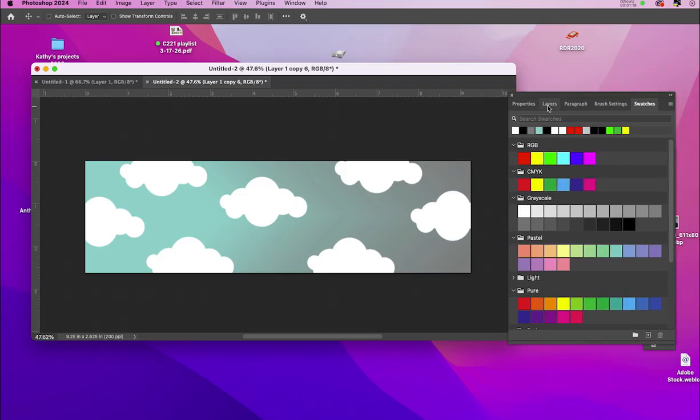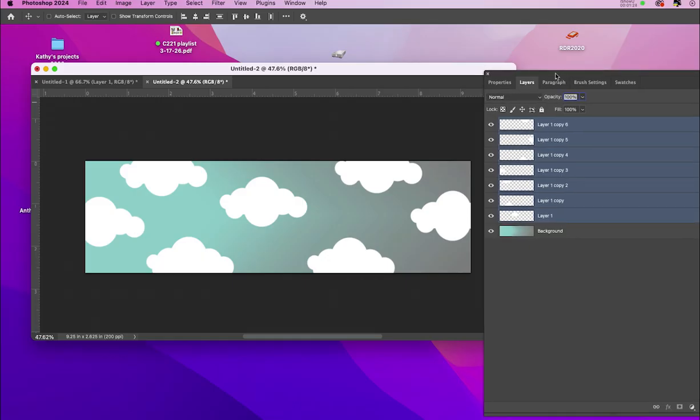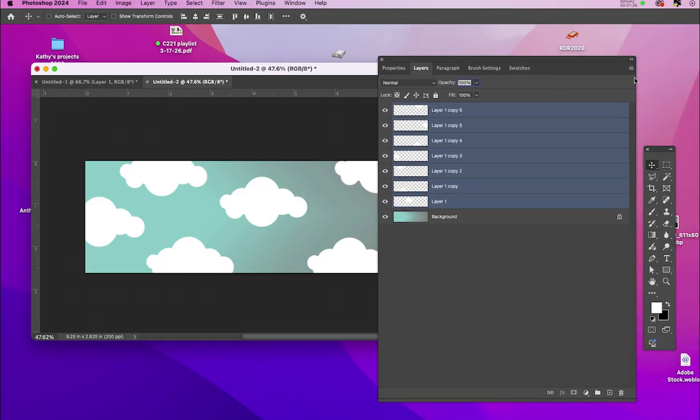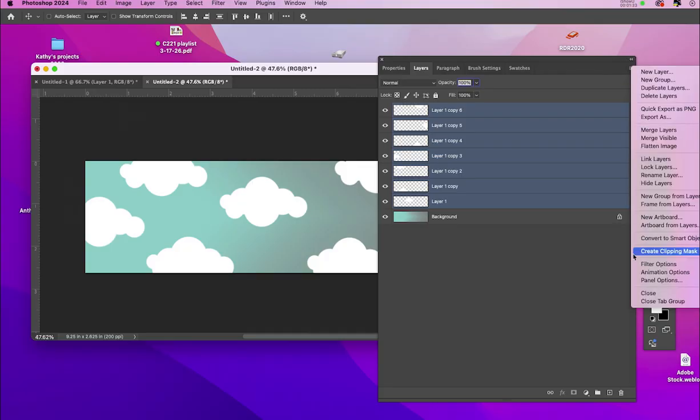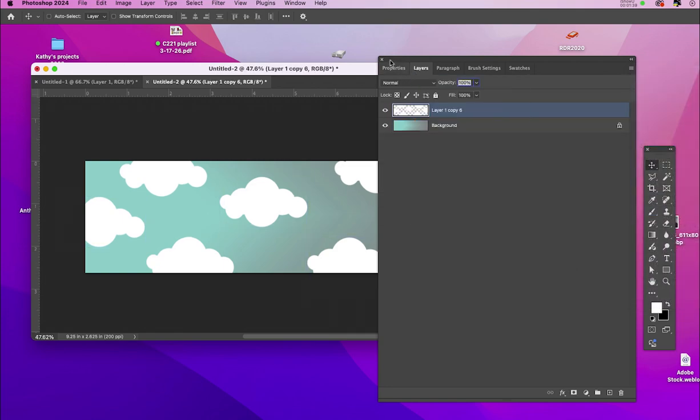Once I've created them, I'll go to my layer window, I'll select all the cloud elements in the layer window, and I'll merge them together. Now I can do that by going to the white waffle in the upper right hand corner of the layer window and choose to merge layers, or I can hit Command E on the keyboard.